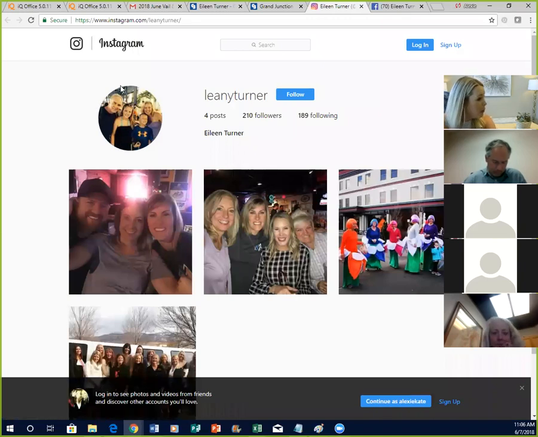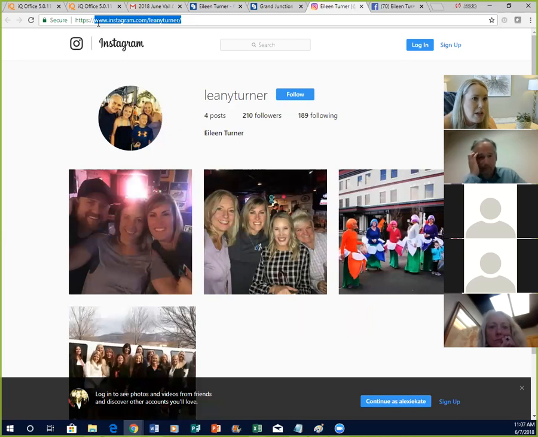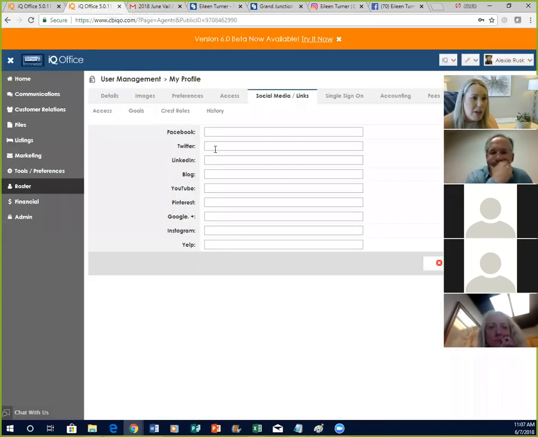To do that, all you do is go to your personal Instagram or your personal Facebook page and take the URL at the top. Make sure you copy the entire thing. Don't just copy www, don't just copy your name. Make sure you take the entire thing, copy that. Then go back into your IQ office, and you'll just paste that into the Instagram field.